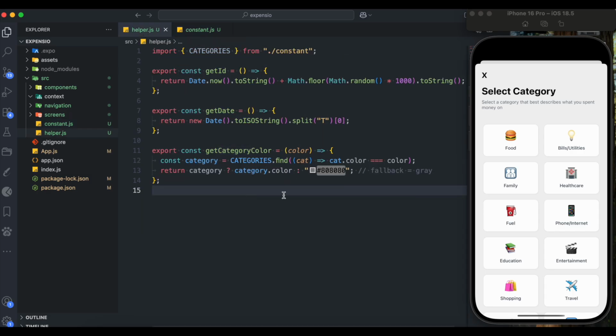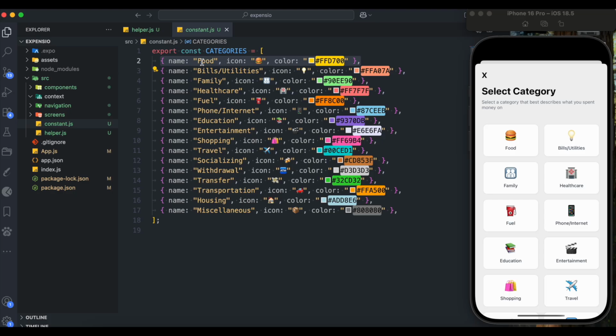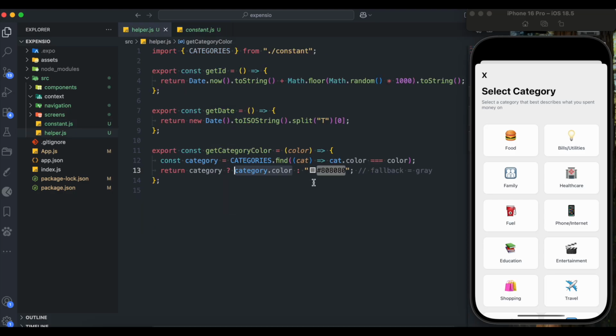And once that is returned, it will return the category color, because we just want the color, right? We do not want this entire category, we just want the color. And if somehow the category is missing, we will return a fallback value. So I hope you understand what this get category color method does.